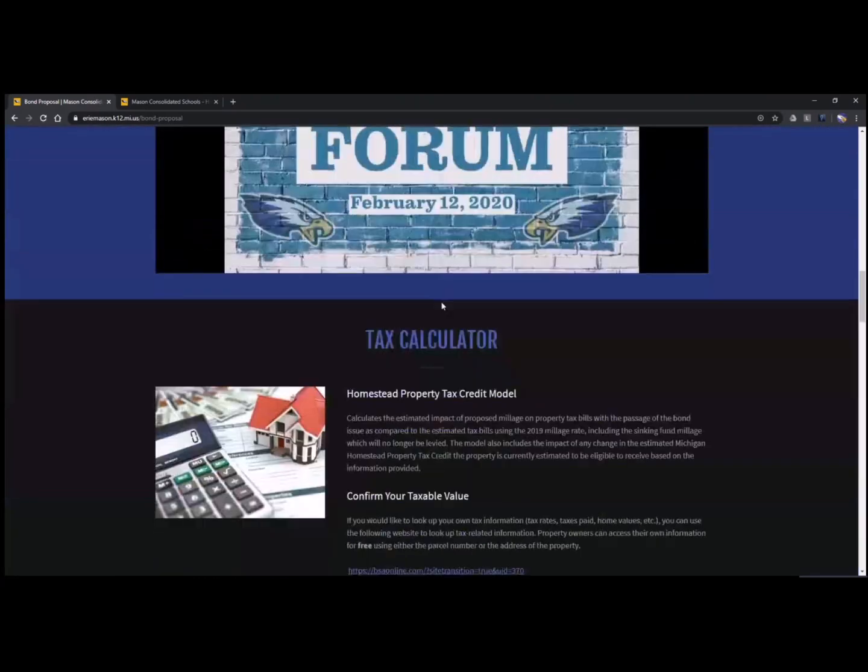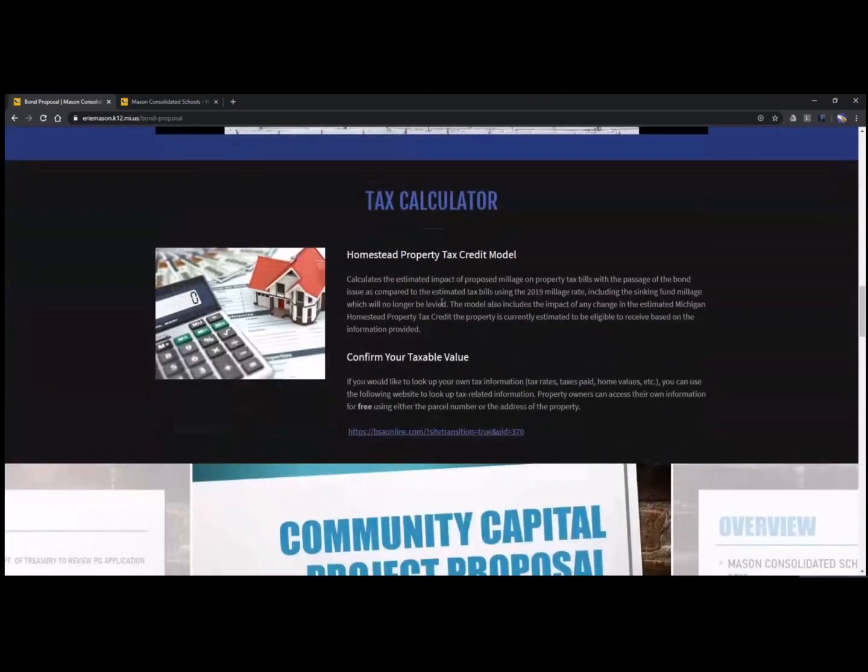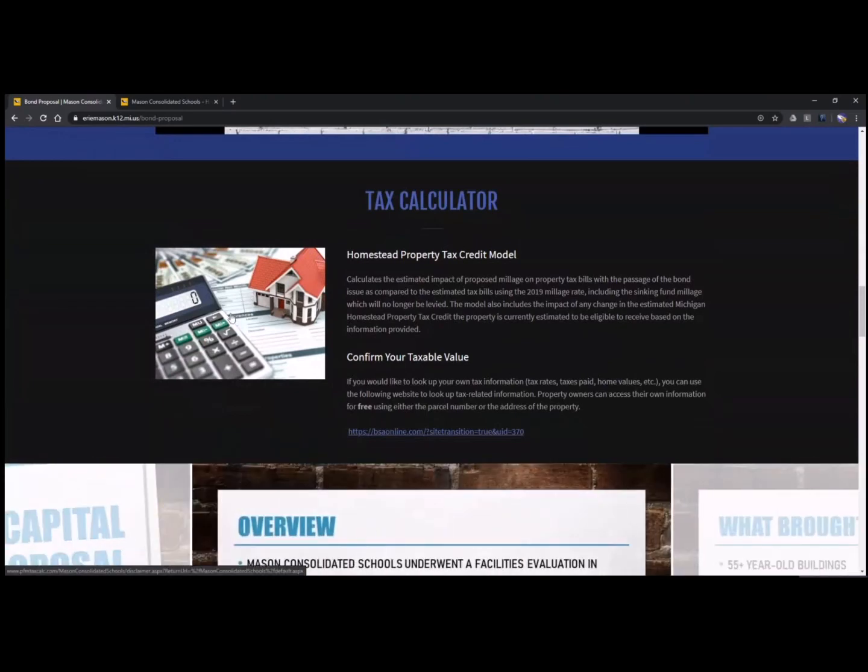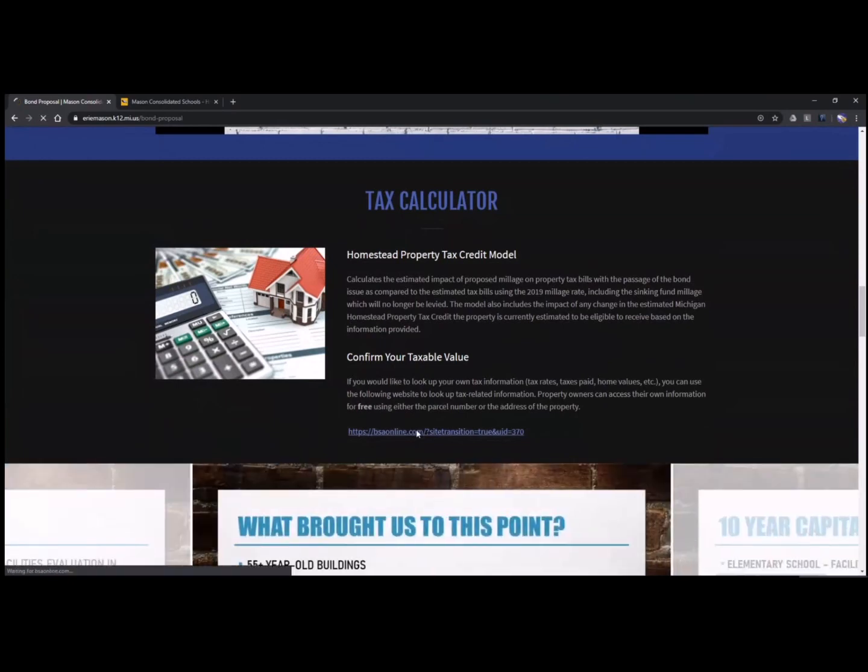And as you scroll down, you're going to come to the tax calculator section. You have two options. One is you can click on this calculator right here, and that'll guide you through the numbers. Or if you do not know what your taxable value is, click on this link right here. We're going to do that first.